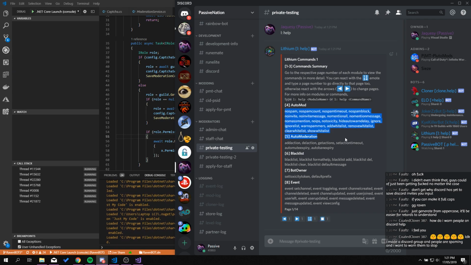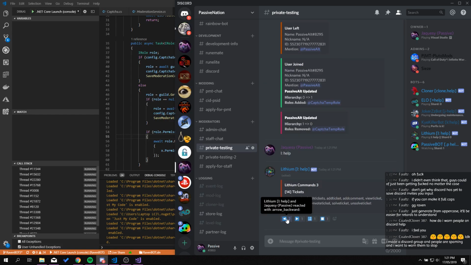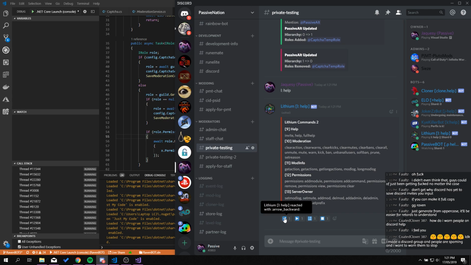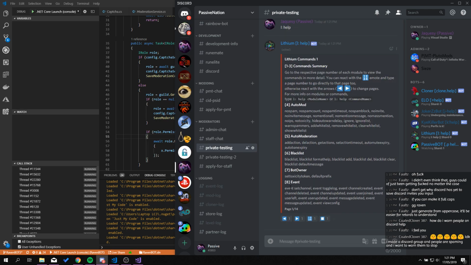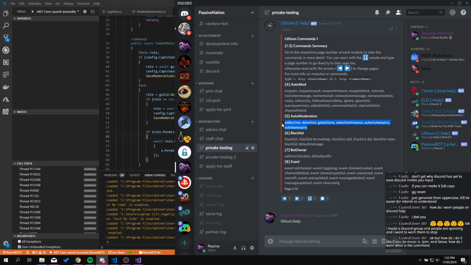What I want to do with Lithium is make the bot better. So far it's got all of these commands and stuff, and it's confusing. So, you know what I've done? All bar some of the things like logging for the auto moderation and stuff, Lithium is being rewritten.